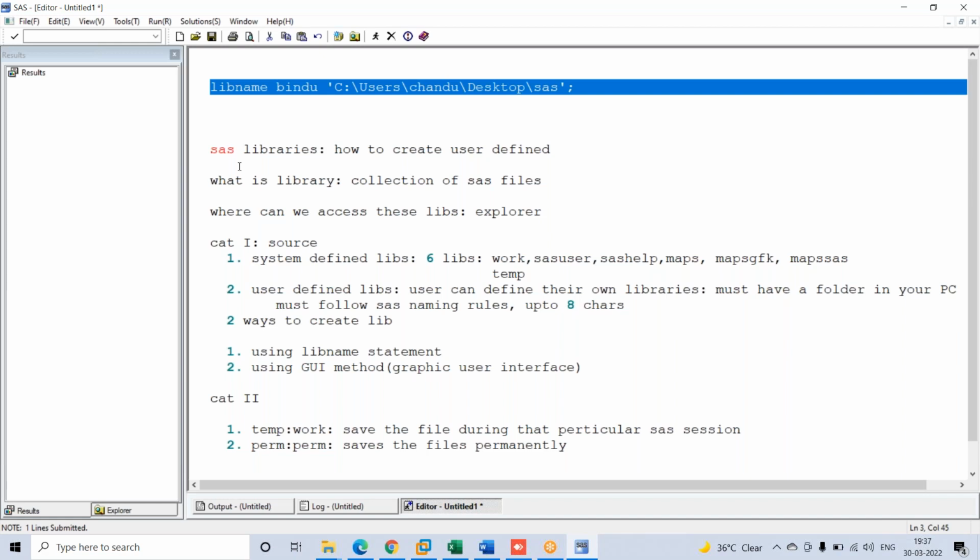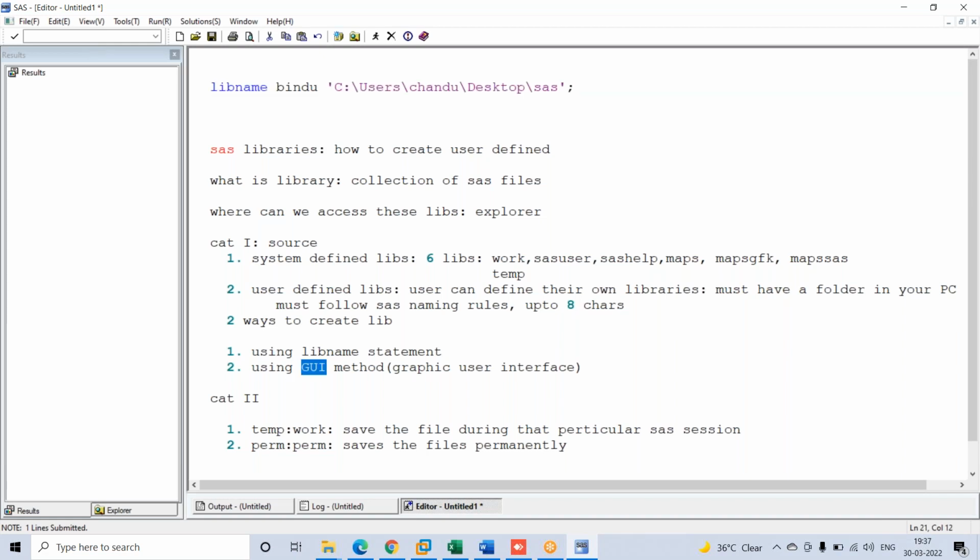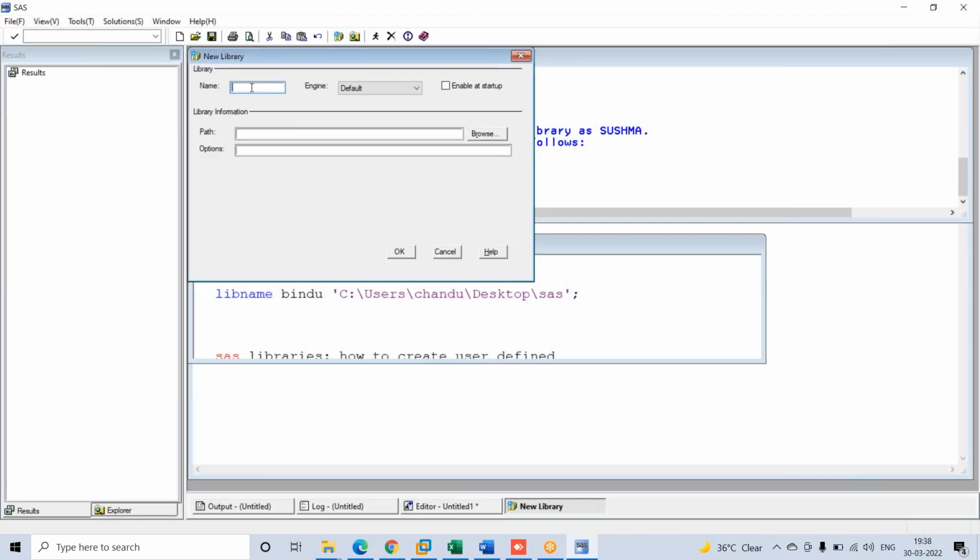Let us see how to create the library using the GUI method. For this, no need to write any code, no need to write any program. Go to toolbar, new library. So select new library.